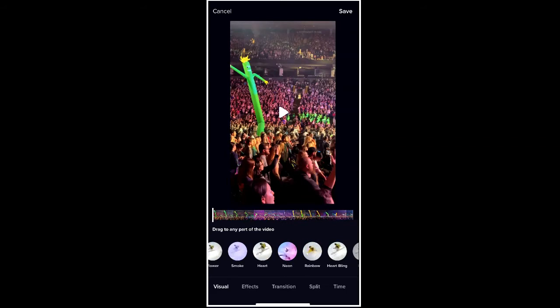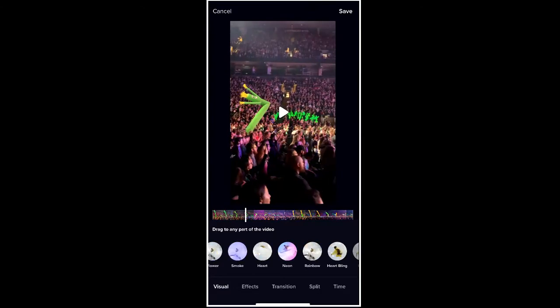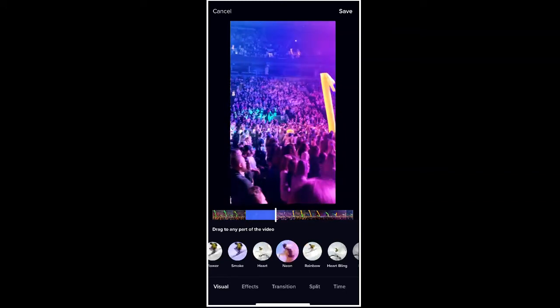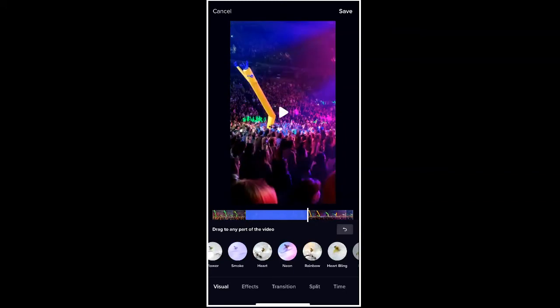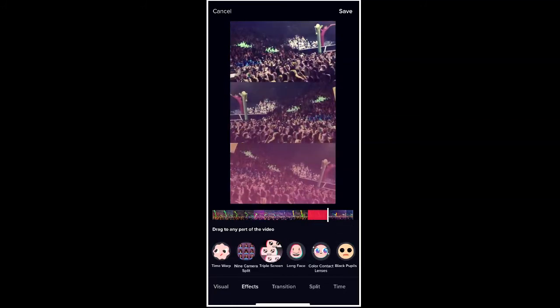If you only want to apply the effect to a certain part of your video, drag the video marker to the part of the video you'd like the effect to begin, and then hold down the effect. You can stop the application of the effect by releasing your finger from the effect. You can add as many effects as you like by repeating the application.